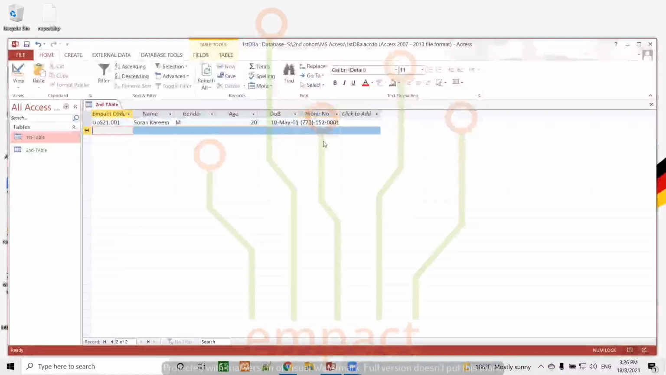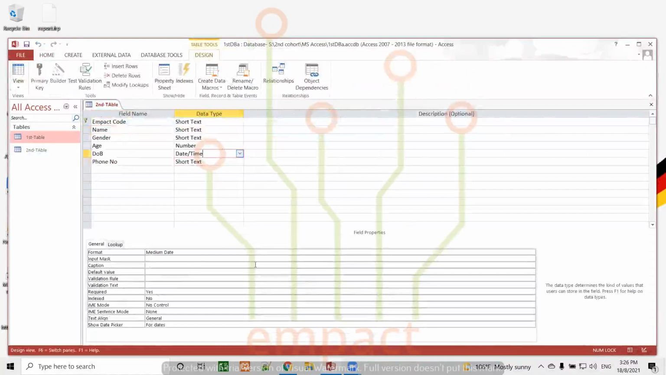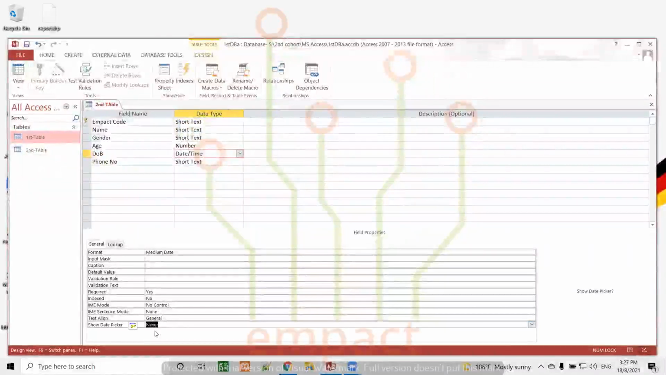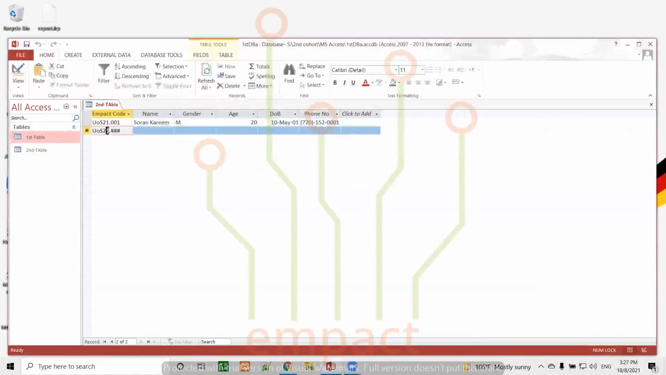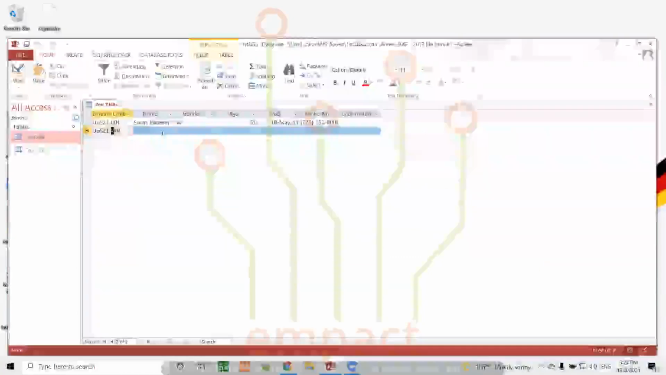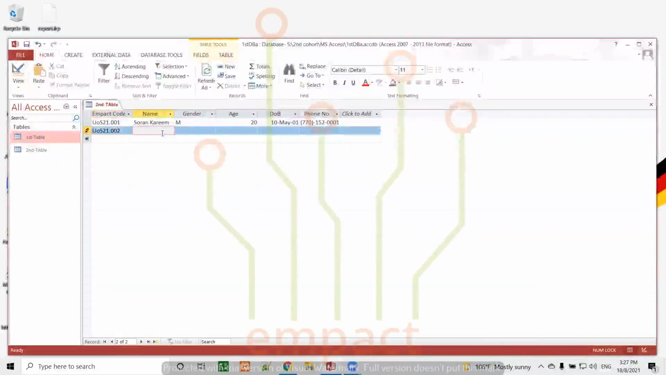Now we are moving to the second one. But first, let's go back here and change something. I don't want to see this calendar because it's going to confuse me. I will say never. Control S, go back. So now for the next one, what we have is 002, Benar. Okay. F for female, and she's 1 year older than me.